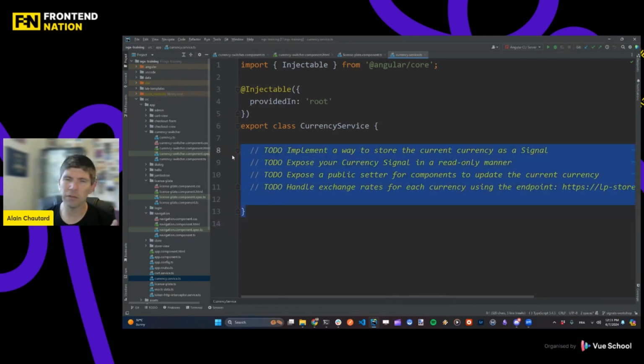Many to-dos in this one. That's where most of the work is going to be, most of the business logic, most of the architecture of our feature is going to be in that currency service. So these are the three files that we have to work with: currency service, currency switcher component, license plate component. You can ignore everything else in that project. Don't worry about the other code.